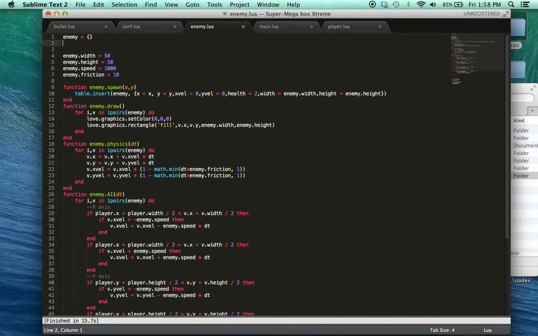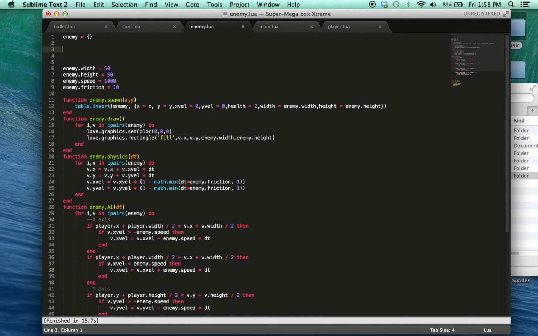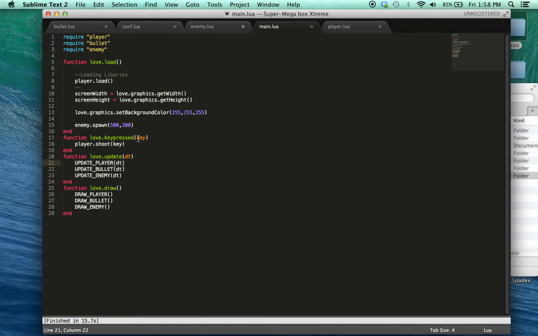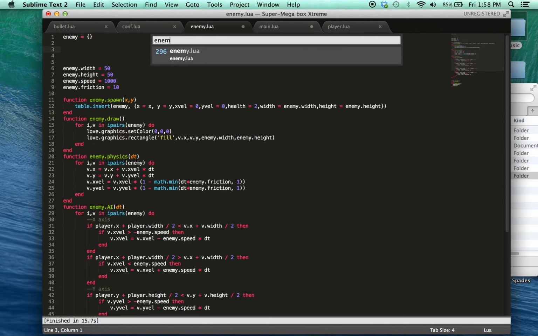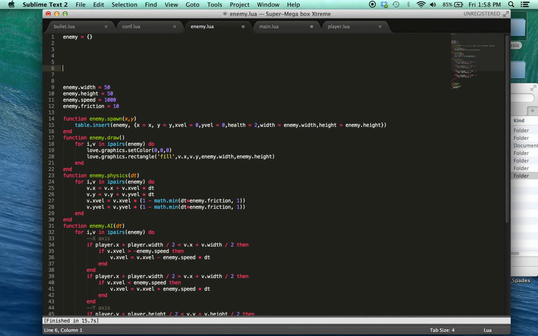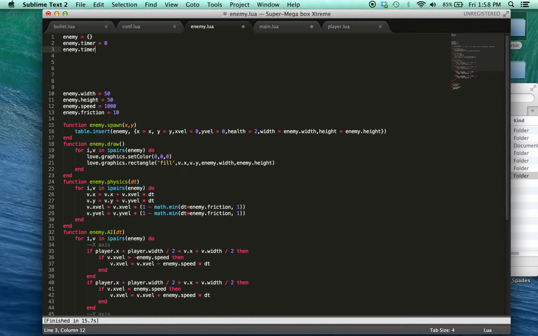So to do that, let's start out actually, before we do anything, let's take out in main.lua the little test enemy function that we had. Just take that out, we're not going to need it anymore. Okay, so back in enemy.lua, make some space underneath enemy equals open close bracket. We're going to need two variables to generate enemies. We're going to need enemy.timer, set it to 0 for now, and enemy.timerLim.